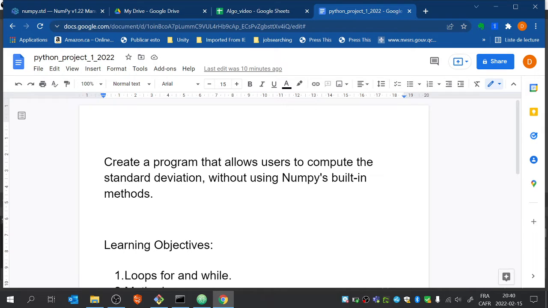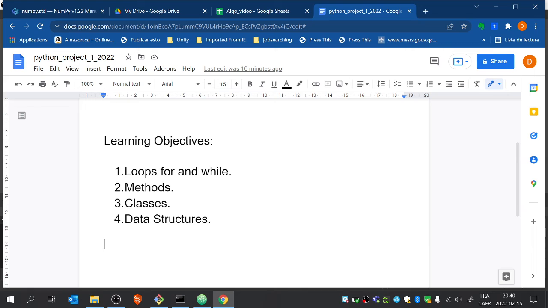This project is going to help us to understand the syntax of Python. So the question is: create a program that allows users to compute the standard deviation without using Numpy's built-in methods. The learning objectives for this project are to understand loops, the for loop and while loop in Python, how to create methods in Python, how to create classes, and then how to use simple data structures.